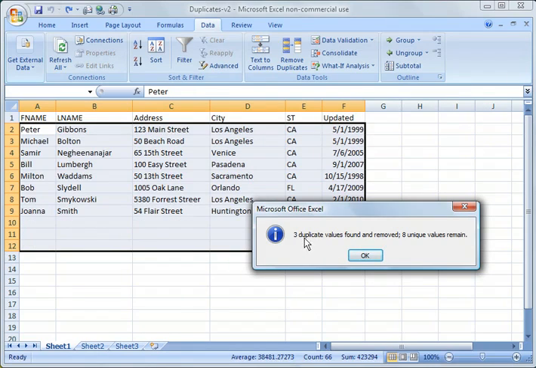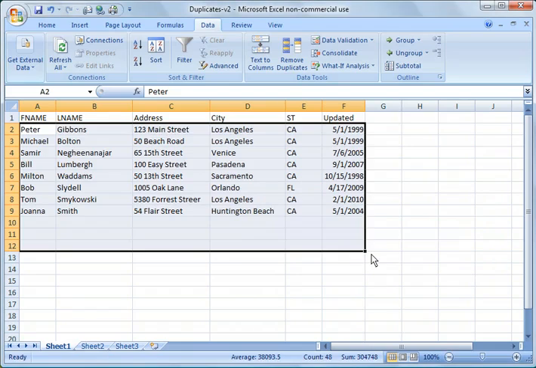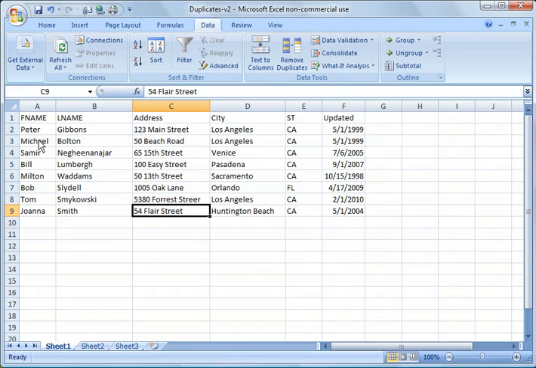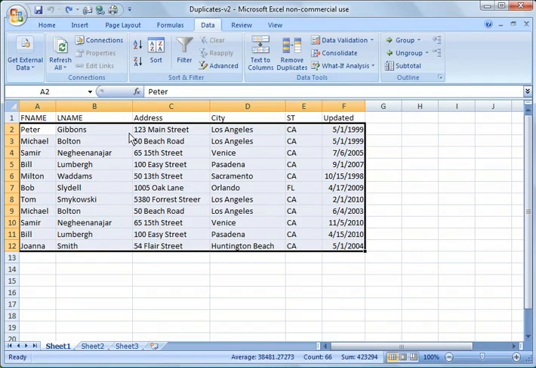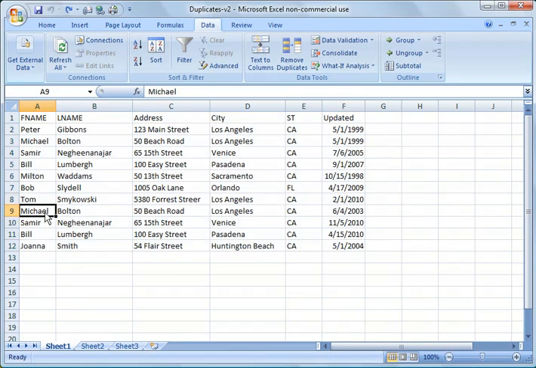And it's going to tell you 3 duplicate values found and removed, 8 unique values remain. So we're going to say OK. So you'll notice the extra Bolton was removed here, this entry for Michael Bolton. But you'll notice the updated date was 1999. So I'm going to back those changes out, and you'll notice that the other one was updated in 2003.